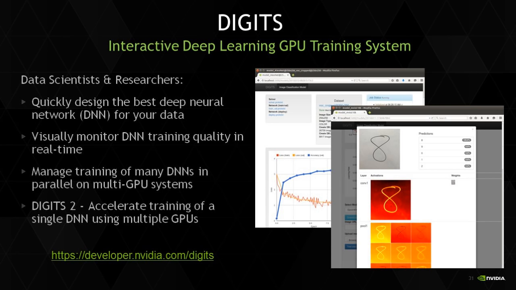And DIGITS will also manage systems with multiple GPUs. So there's two ways that happens. One is DIGITS will allow you, if you have 4 GPUs in your workstation, DIGITS will allow you to train 4 deep neural networks simultaneously, one on each GPU. Or in DIGITS version 2, DIGITS will help you accelerate the training of a single deep neural network by parallelizing it across those multiple GPUs.